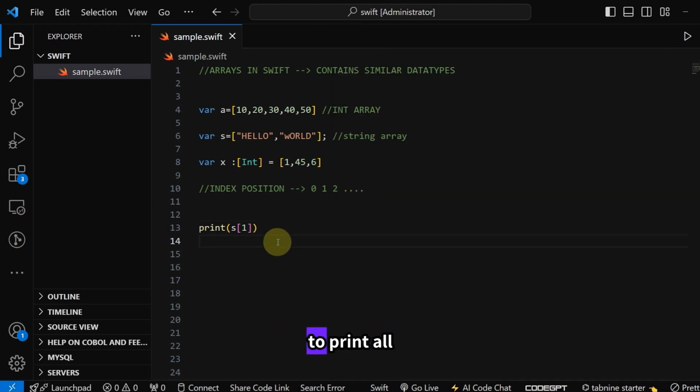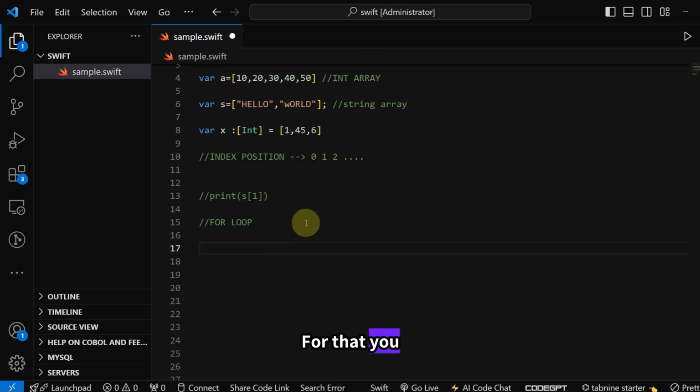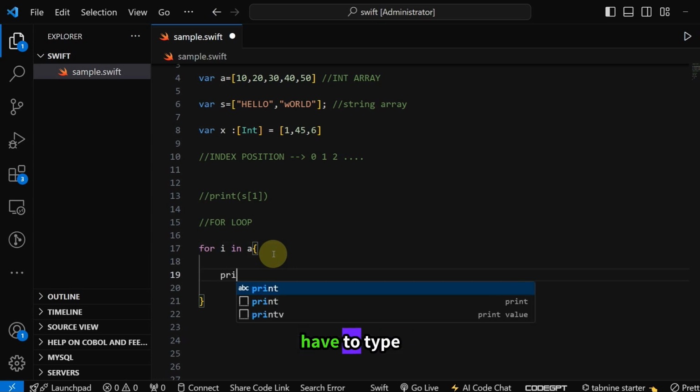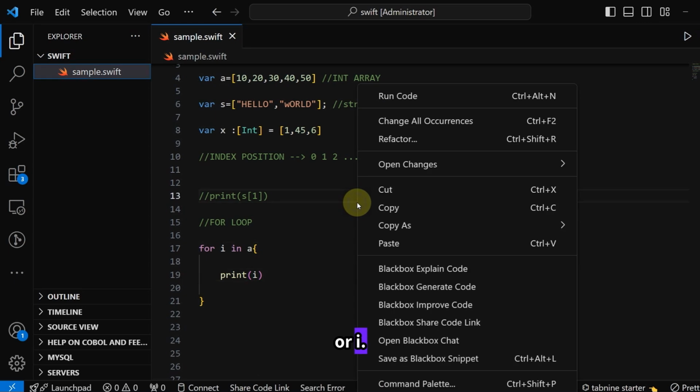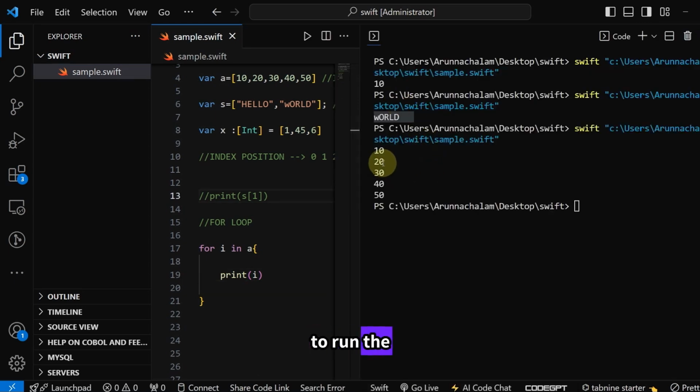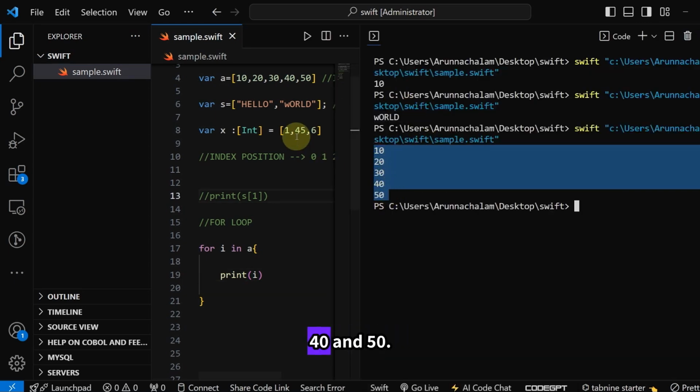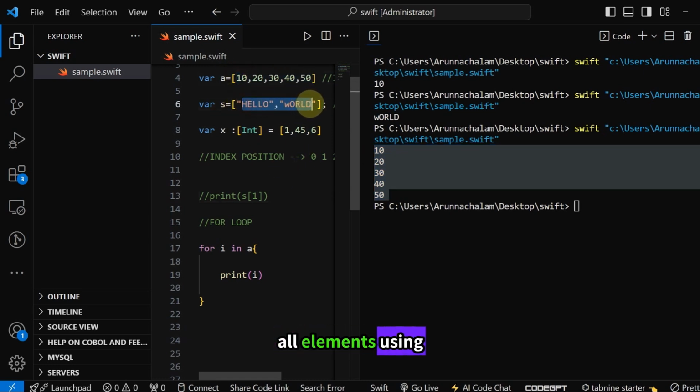After that, if you want to print all the elements of the array, you need to use a for loop. For that, you need to type the syntax: for, that's the keyword, and then i, then in, and then the array name a, and curly brackets. Inside that, you have to type print of i. Run the code. You can see the output 10, 20, 30, 40 and 50. So this is how you can print all elements using the for loop.